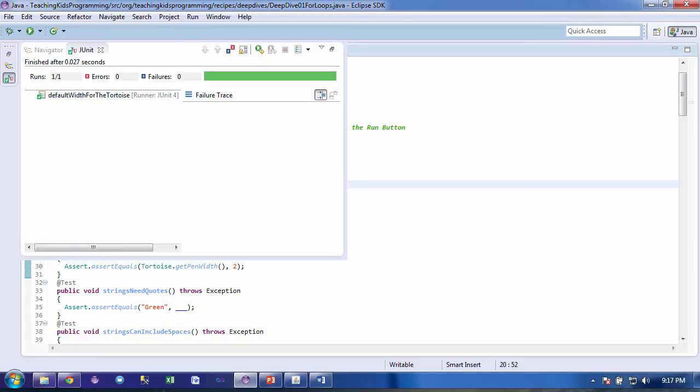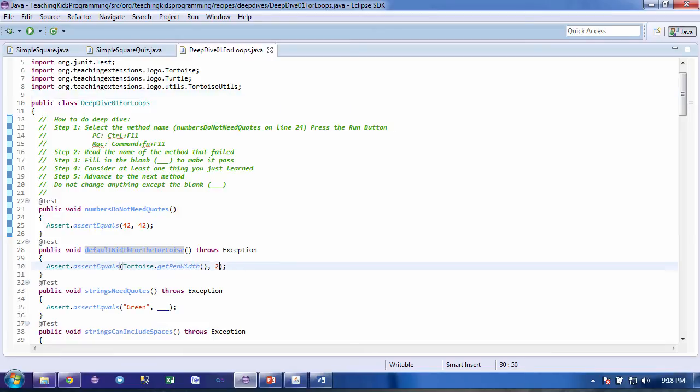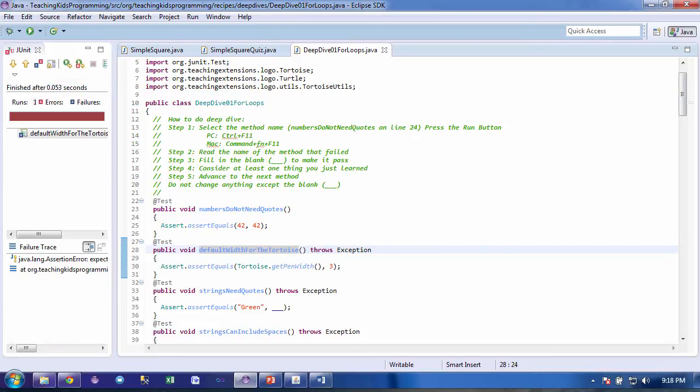Now, just so that we can see that this is actually working, let's put a different number and see what happens. And then the test fails. So then what can you do to get more information? Read the error. So we can see the assertion error, expected 2 but was 3. So you're right. The default pen width is 2.